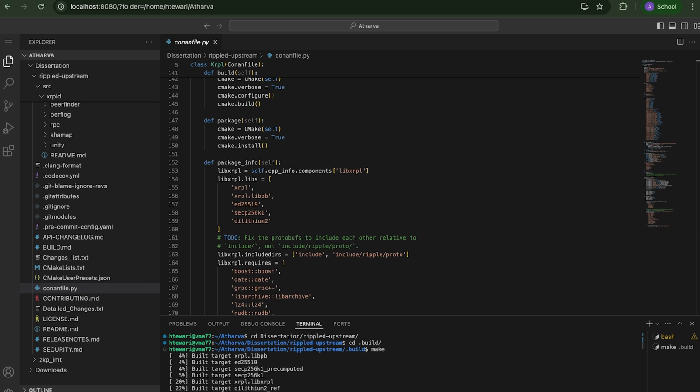So as you can see, it built Dilithium 2, it also built FIPS 202, and it also built the test for Dilithium 2, and it built without giving us errors. This proves the point that Dilithium has been integrated in the current XRPL's directory.